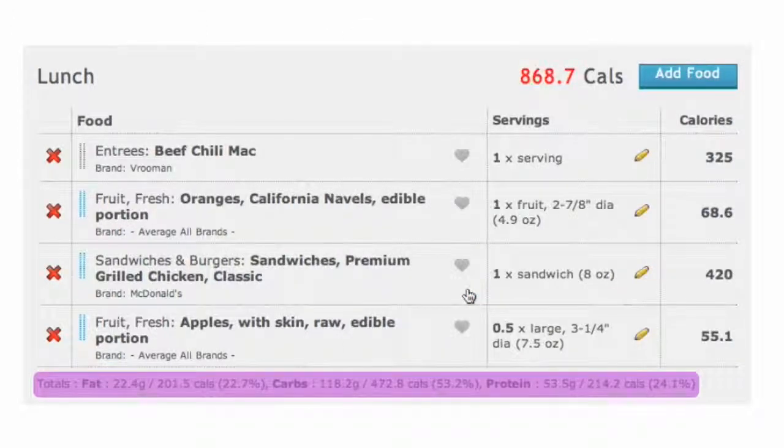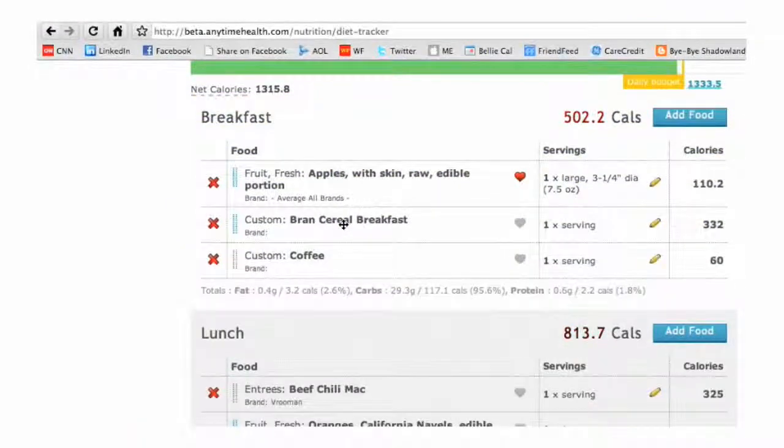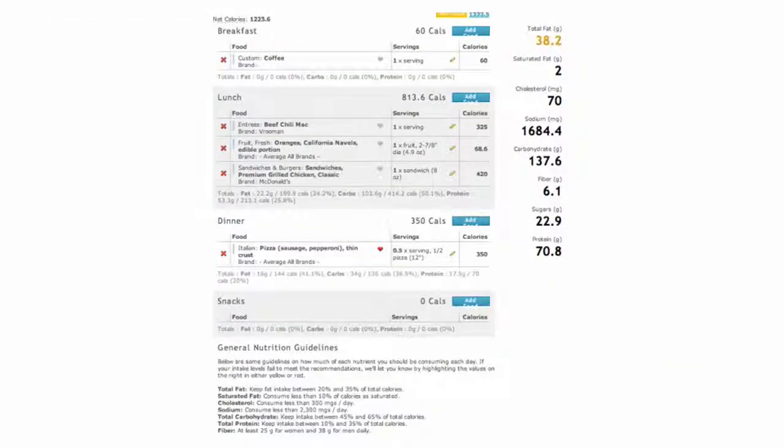Or if the food belongs in a different meal, simply drag it to the correct one. If you're using the diet tracker as a meal planner, you can easily delete foods you've changed your mind about. Just click the X next to its name. Also displayed on the food log are the combined nutrient totals for all the meals. Plus, there are general nutrition guidelines below the meals.